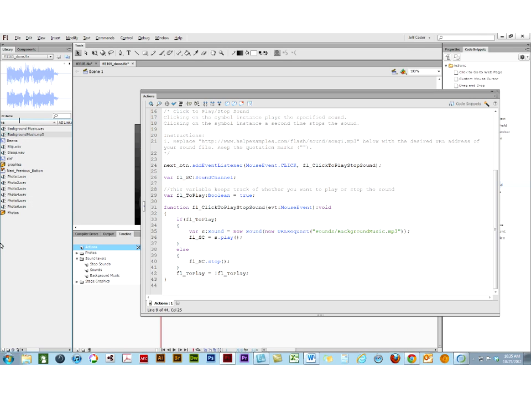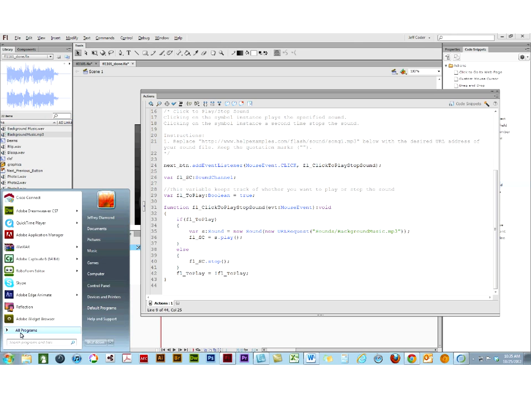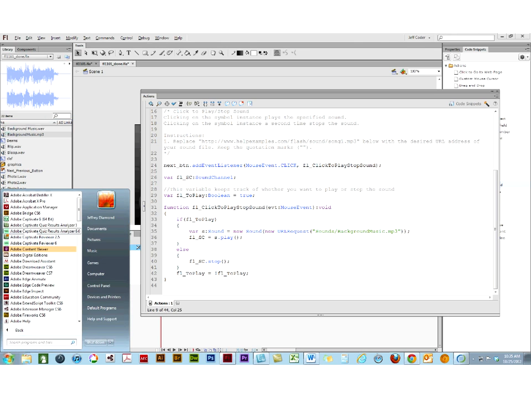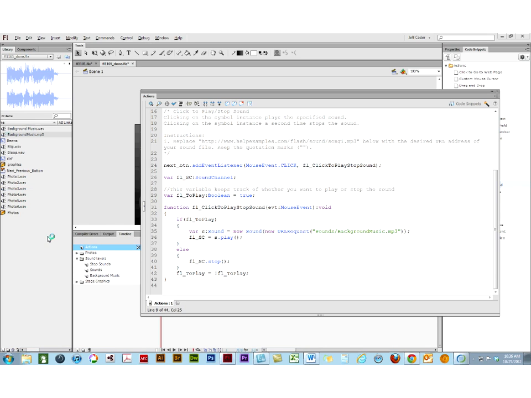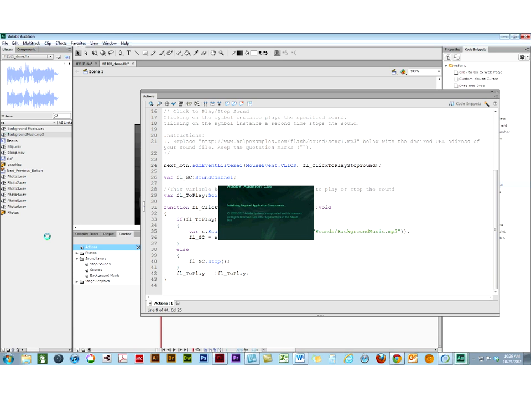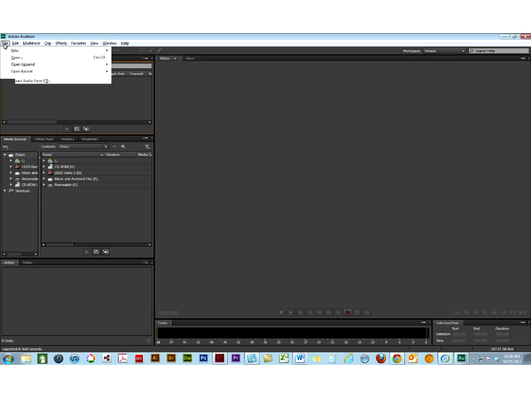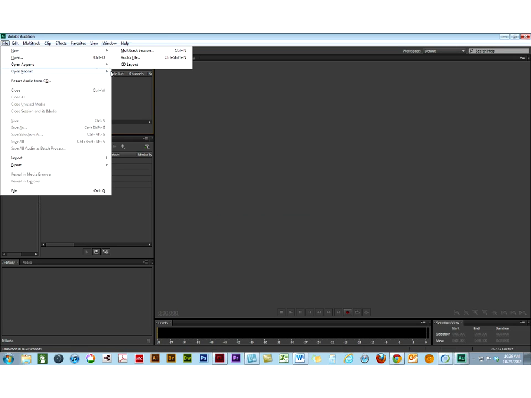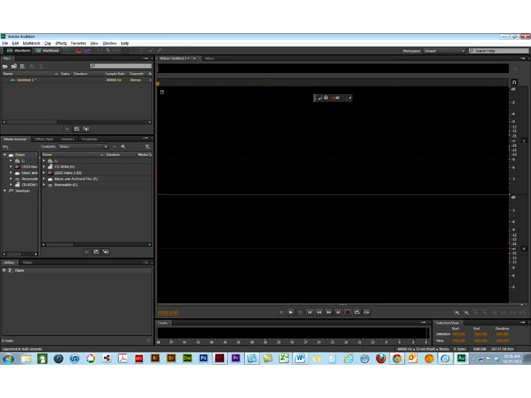I might be able to try this. I'm going to see if I can do this. Copy, and I'm going to launch Audition really fast if I can find it. And then save it out as an MP3 file. I could also do this with Audacity, which is a free open source program. File, new, audio file, and click on paste.